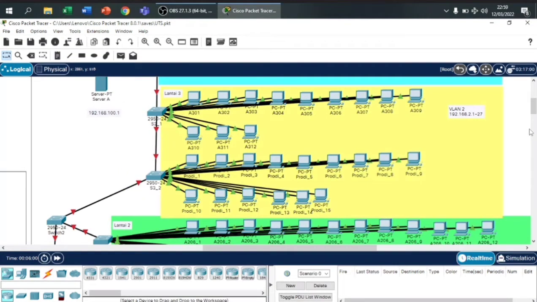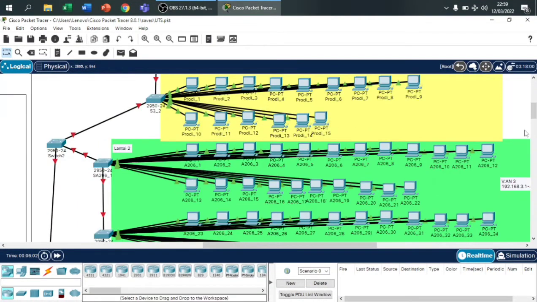In Story 3, there will be 2 different categories of room. One is for the classroom and the other one will be a room specifically for majors. There will be 27 computers in total, and the VLAN will be VLAN number 2 with the IP address of each PC ranging from 192.168.2.1 till 192.168.2.27. Then another floor below is Story 2.